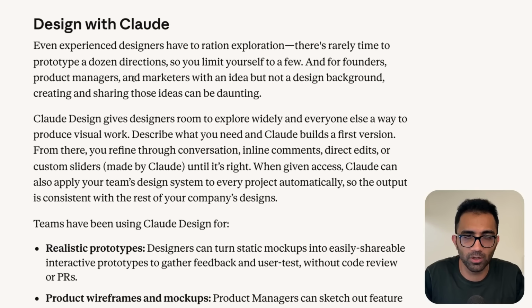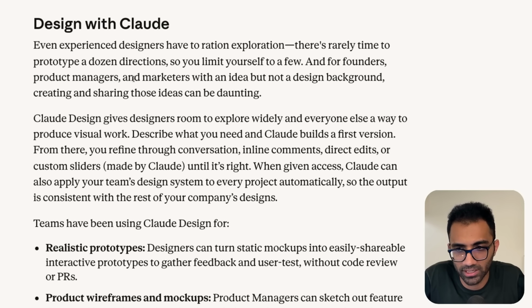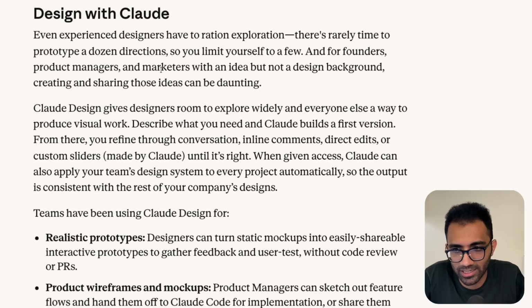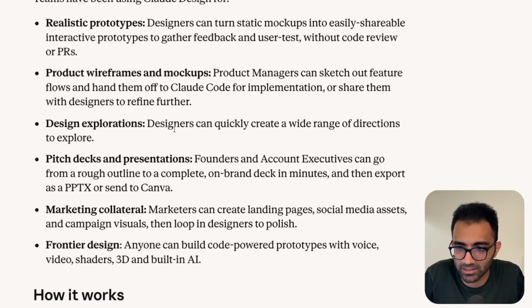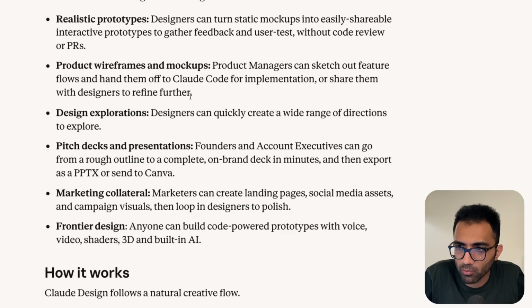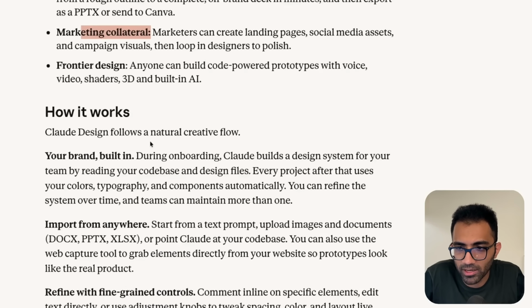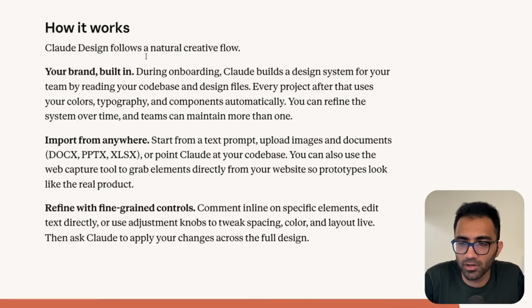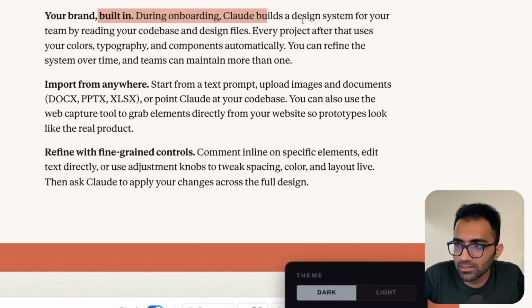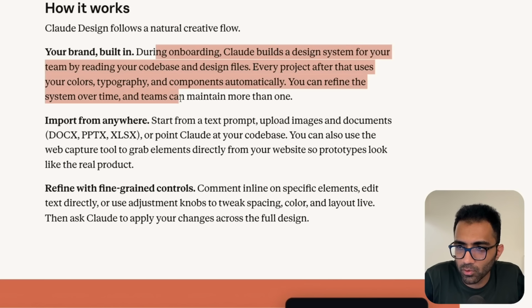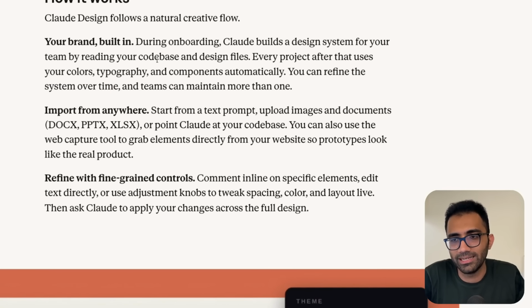Obviously, this is possible if you link it with a bunch of tools and it can operate them, but I think natively it just helps, right? If it's able to do something natively, that's great. So you can do these things: product wireframes and mockups, design explorations, pitch decks and presentations, marketing collateral, and even frontier design. During onboarding, Claude builds a design system for your team by reading your codebase and design files. So you can also technically link it with a codebase, right?